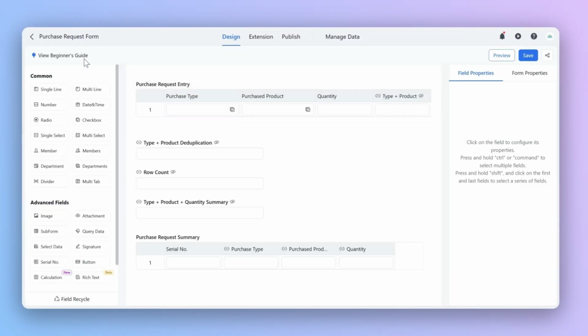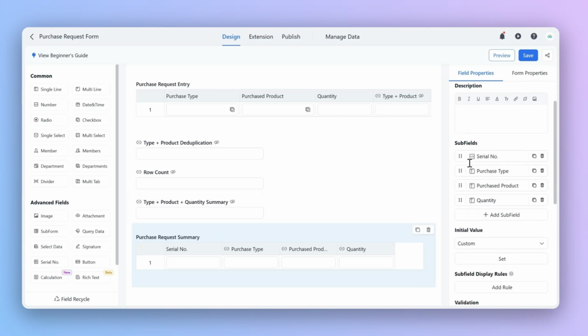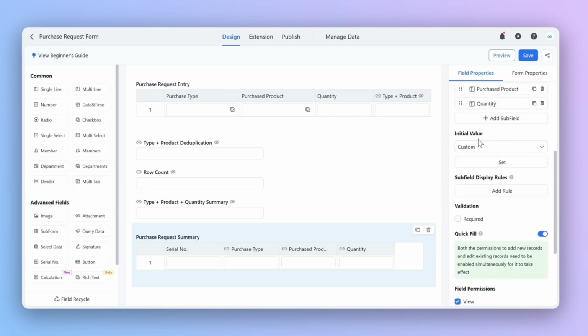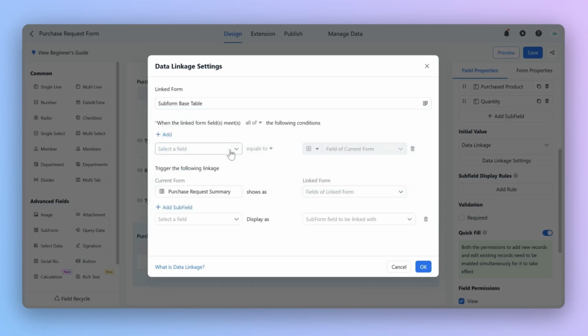Now, go back to the purchase request form. Select the purchase request summary subform. Click Field Properties, Initial value, Data linkage. In the data linkage settings, set the linked form to subform base table. Set the condition so that total rows equals row count. Enable trigger link. Display values from the subform field into purchase request summary. Add the serial number subfield and display its value. This setup ensures that the number of rows in the summary subform always matches the number of unique products.